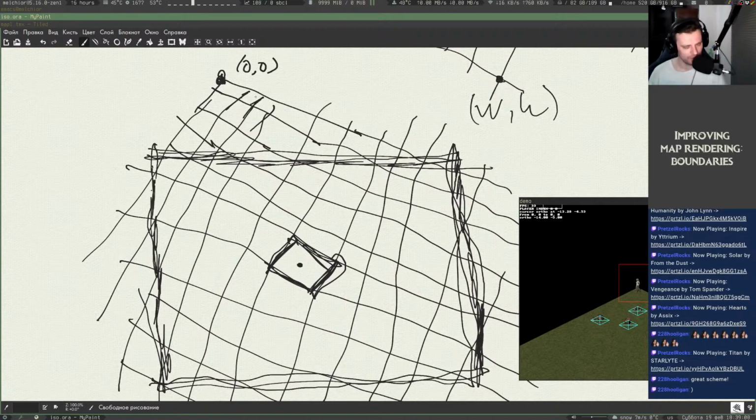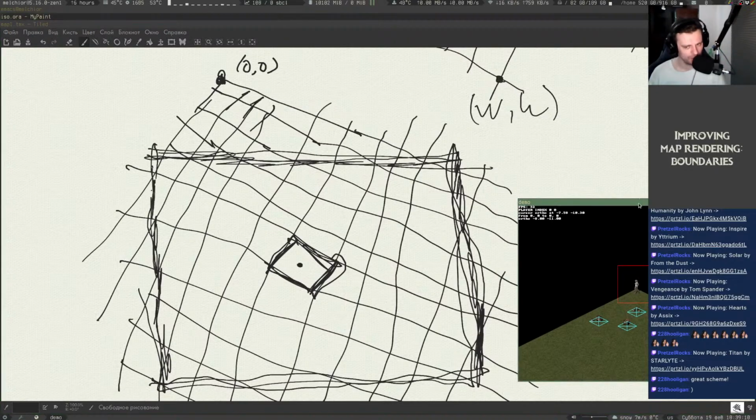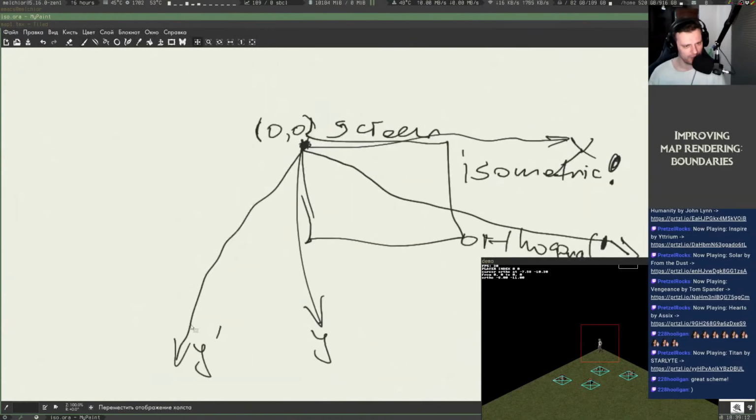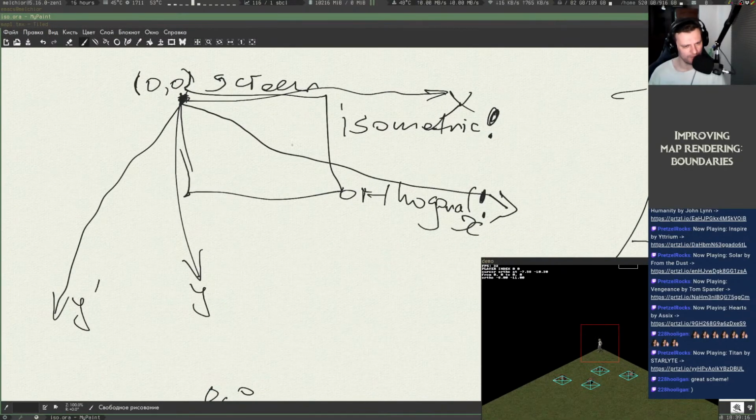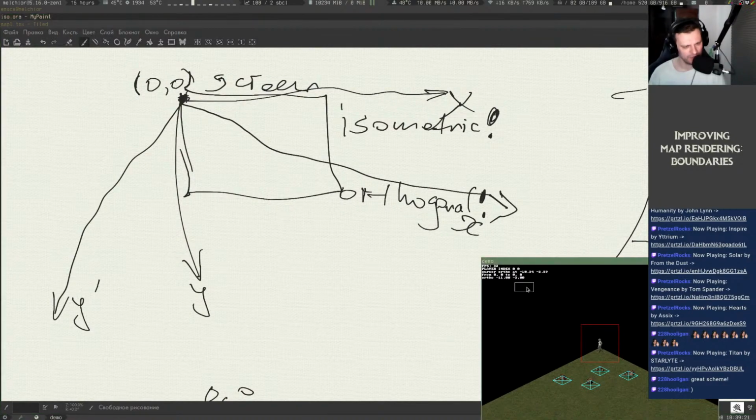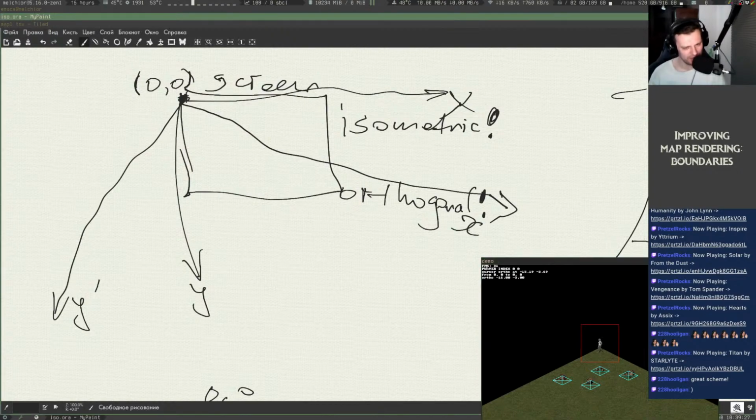Wait. So I gotta remember how my coordinate systems are working. So isometric goes here and orthogonal goes here. Huh. So I think I actually need orthogonal ones here.